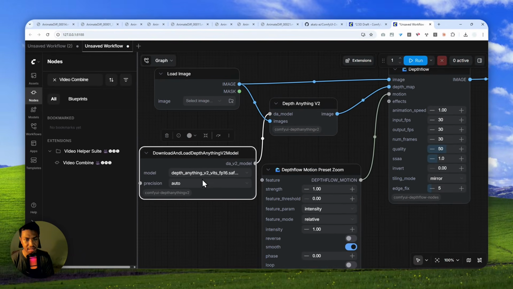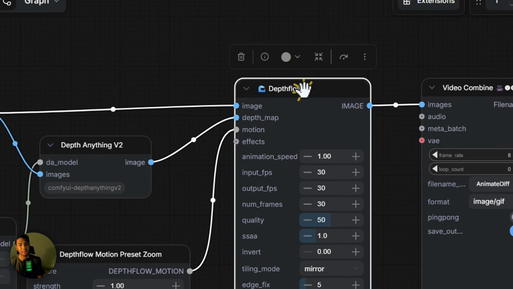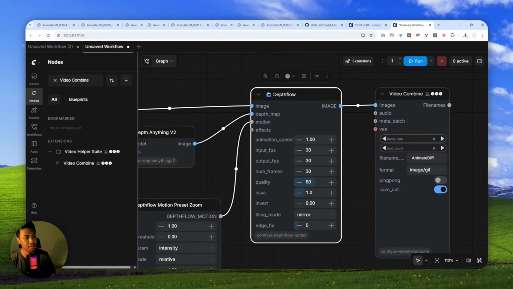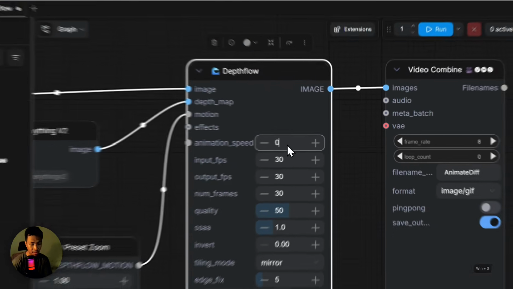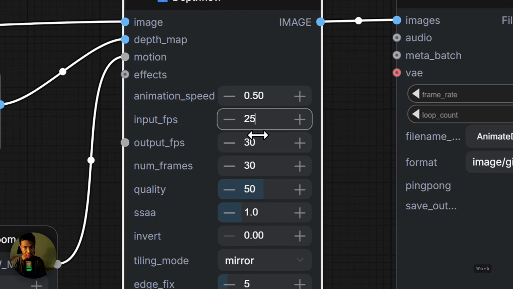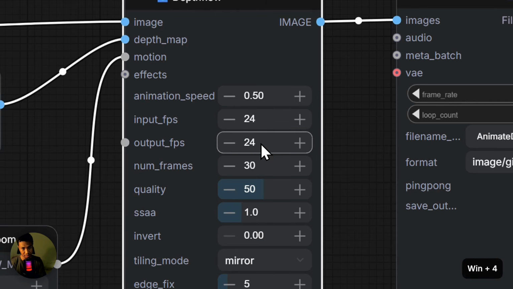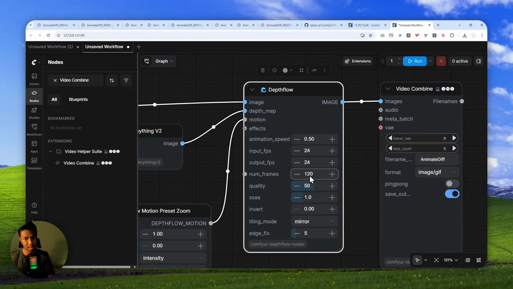And okay, the setting is the same, precision is auto. And after that, right here in the depth flow node, there are a few things that I usually like to change. You can keep it as default, but this is a setting that I'm going to use. So for the animation speed, I'll select 0.5 because I think it looks more cinematic. The FPS is 24, the output FPS is also 24. The number of frames is 120, so that means I can get a 5-second video, assuming that 1 second is 24 frames, and the quality, everything else I'll just use the default settings.